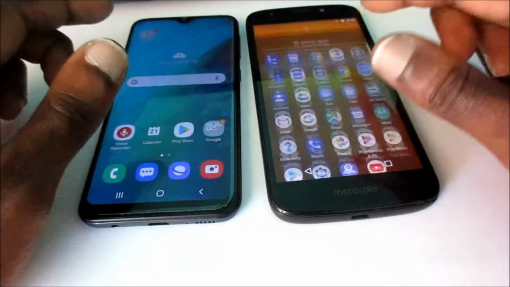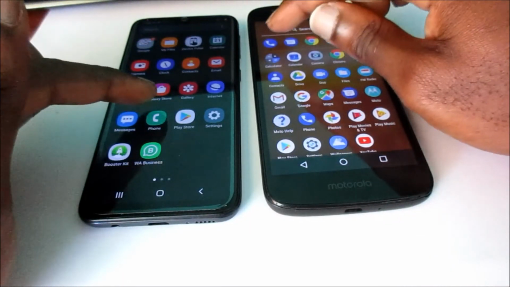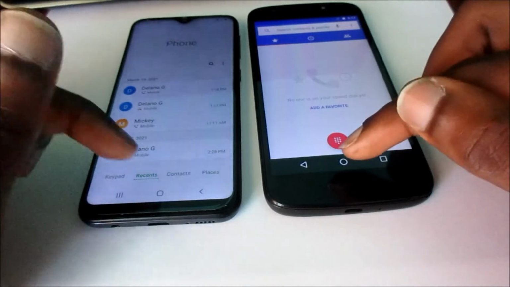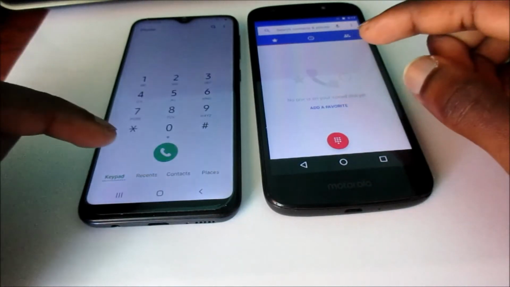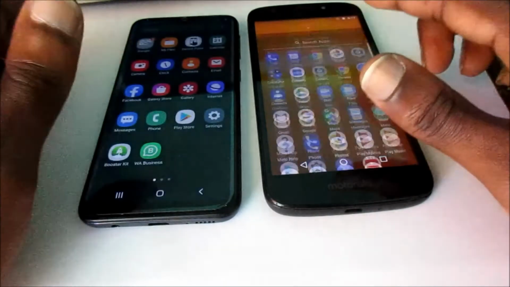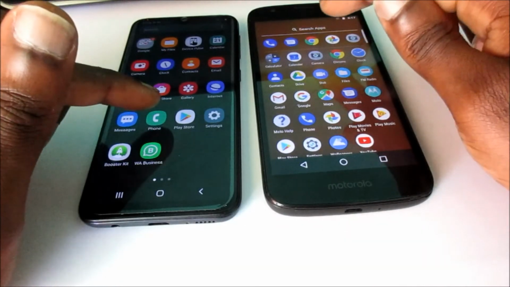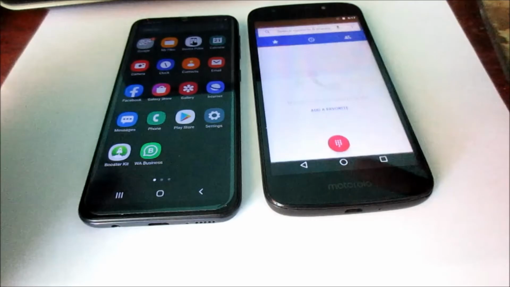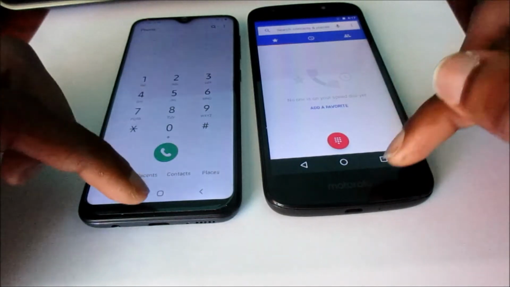Let's open a different app. Let's try the phone app to see which one will open faster. As you can see, the Moto opened much faster. Let's try again. So the phone app is here. Let's go. The Moto is indeed faster.